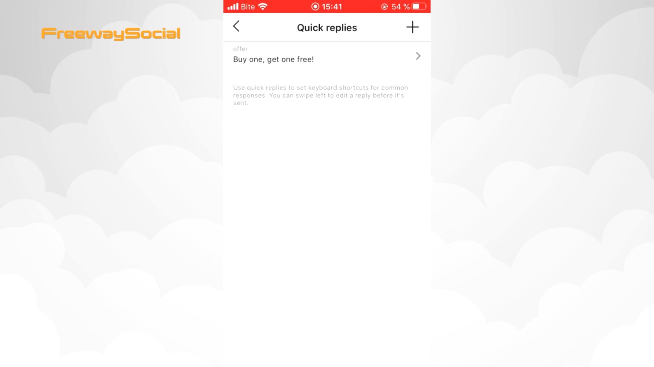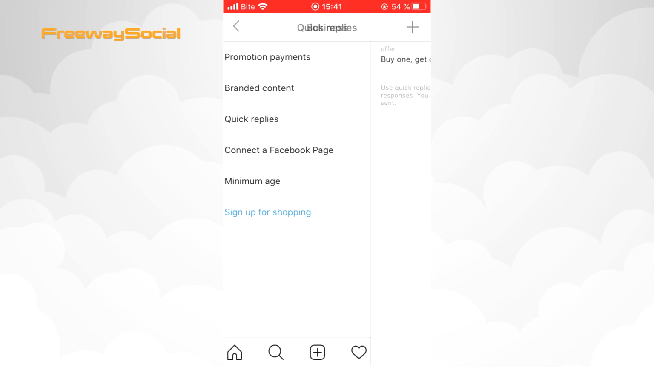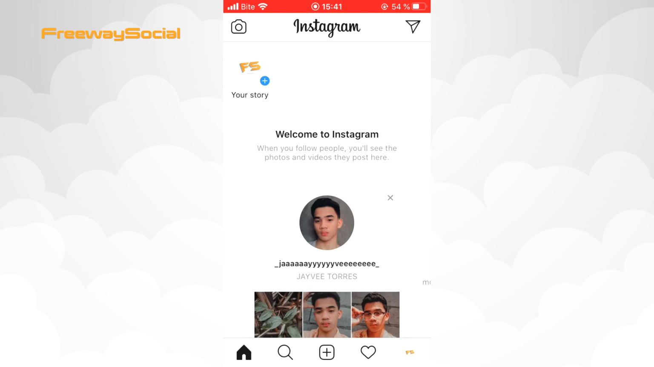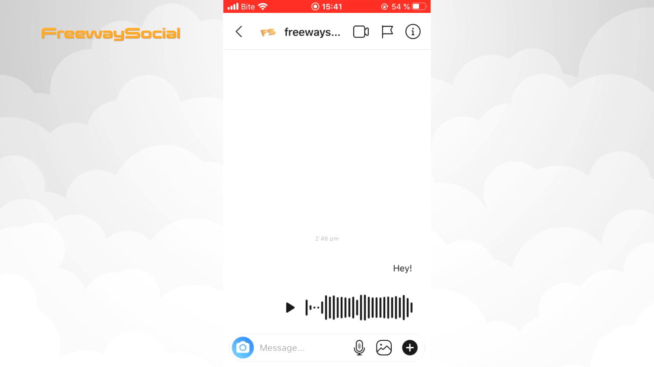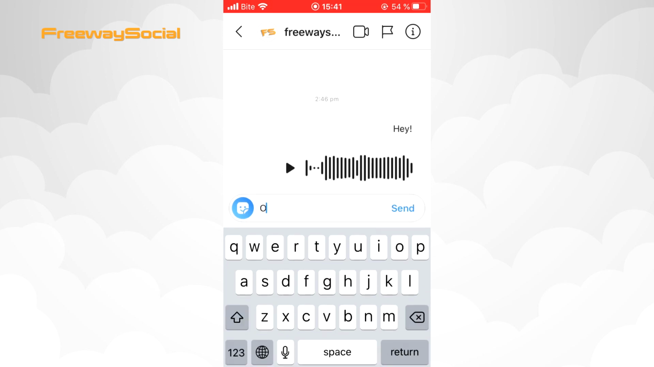Now, if you want to add your created quick reply into the message, go to your message inbox, open Conversation, and start typing the shortcut. When the blue quick reply icon shows up in the message box, click on it, and the text message you saved previously as your quick reply will automatically appear.